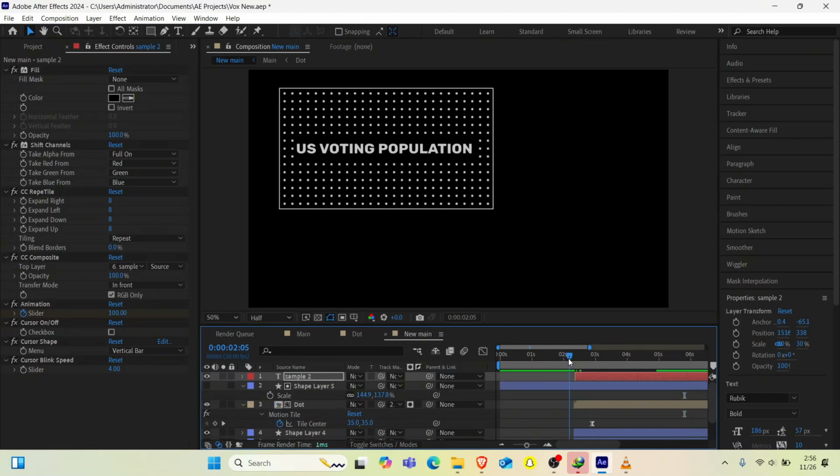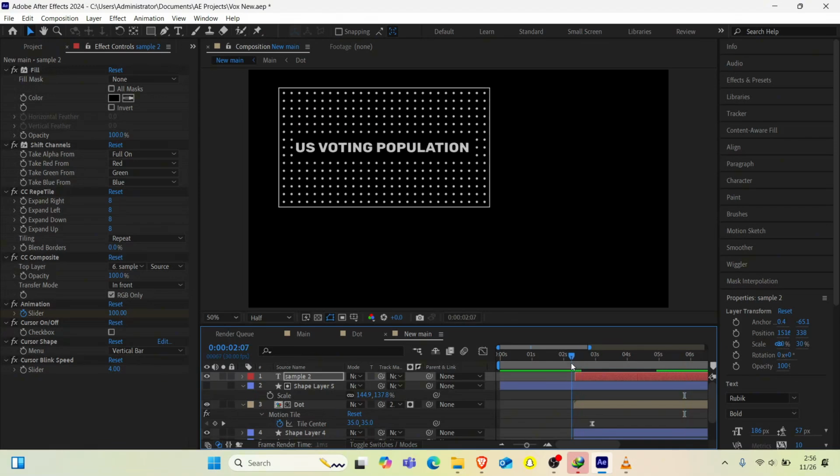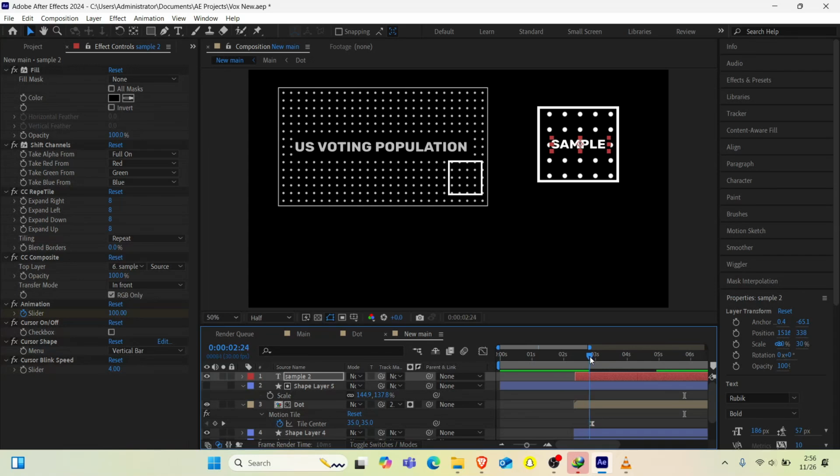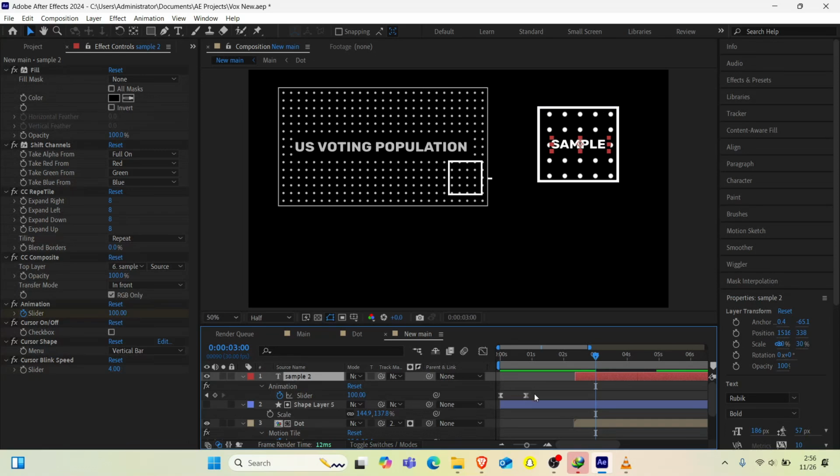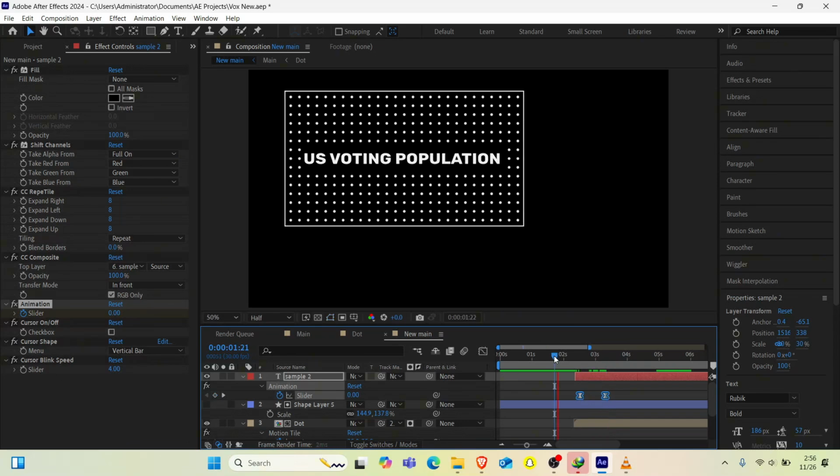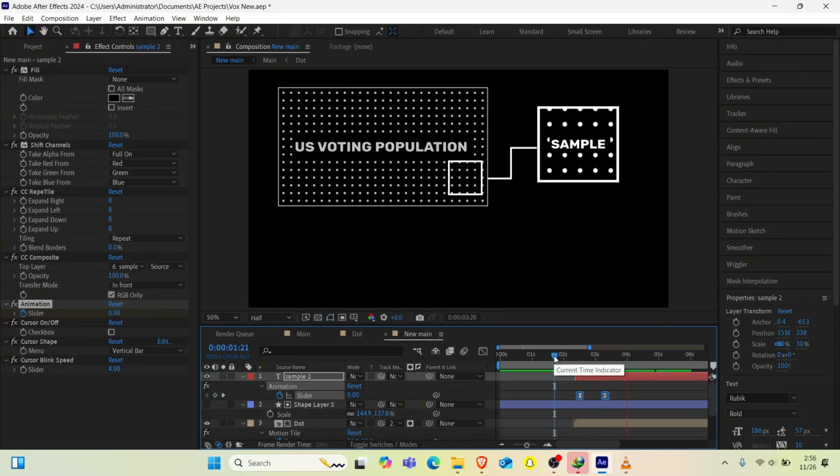Alright, so this is okay. Now I'm going to press U, then I'll drag the slider keyframe to the right side so that it animates when it appears like this, better than just appearing just like that. So you get what I'm saying, so it'll be like this.